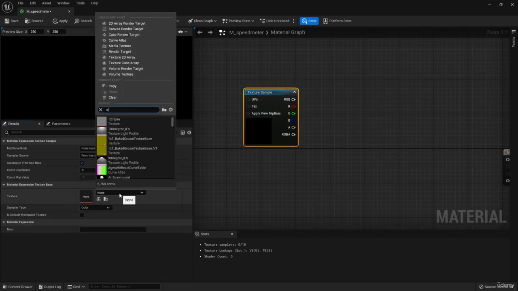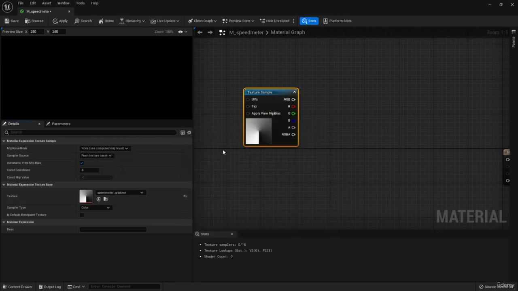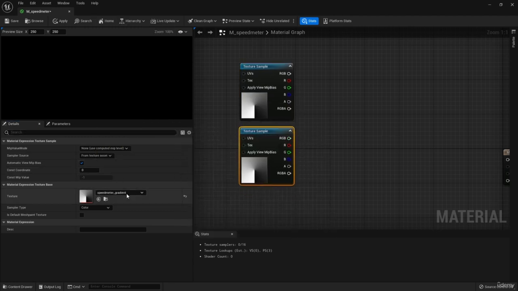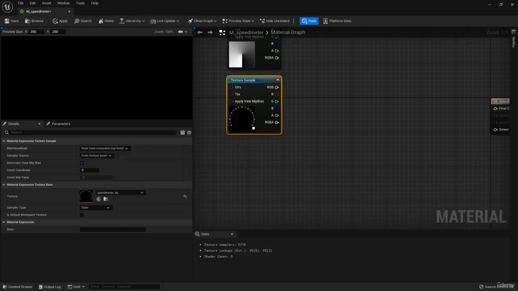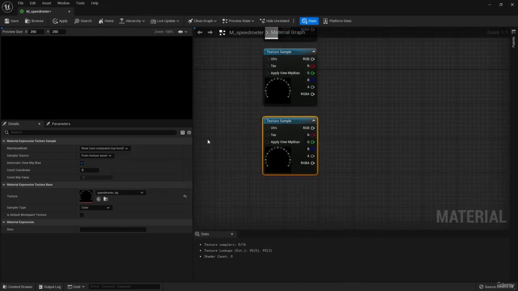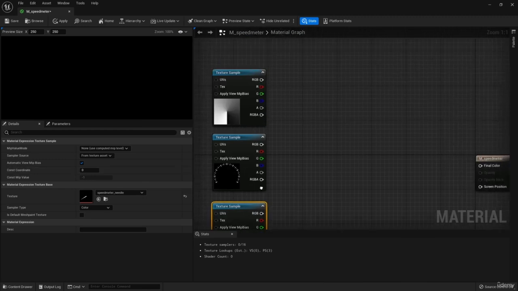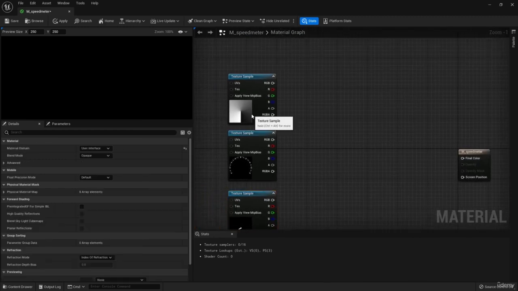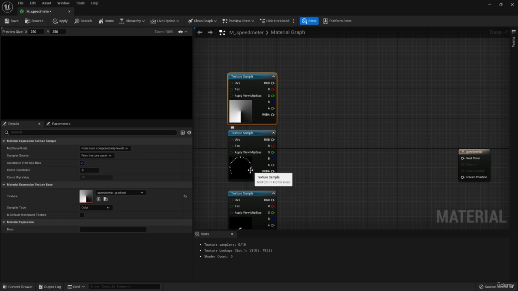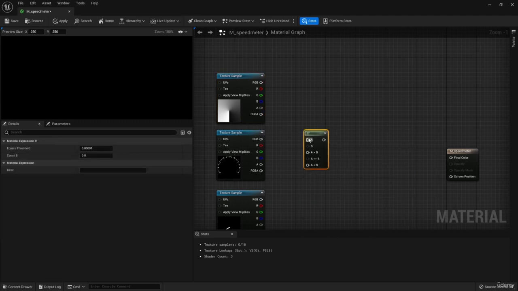So first we're going to need our gradient. Then we'll need our speed meter background, and the last one we are going to use is our needle. Now what we are going to do is use this to determine where our line of transparency will go, and we want to use an if node to basically be on or off. So is it the red zone or is it not the red zone?